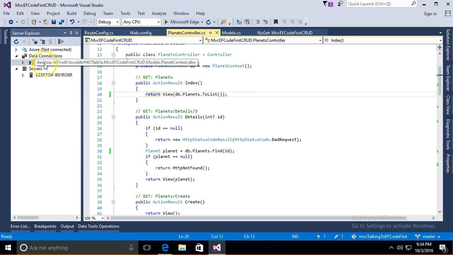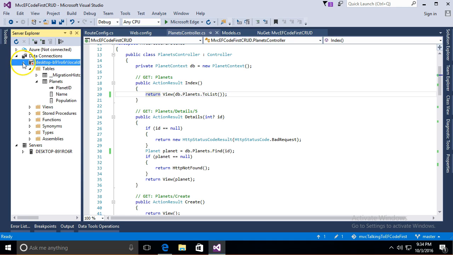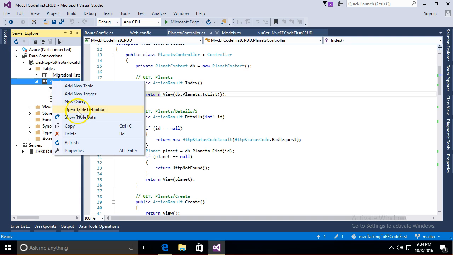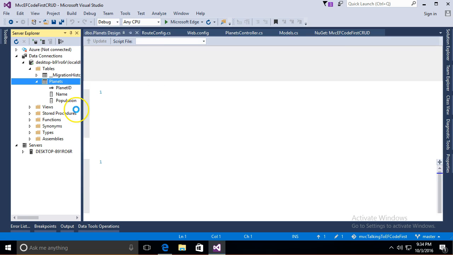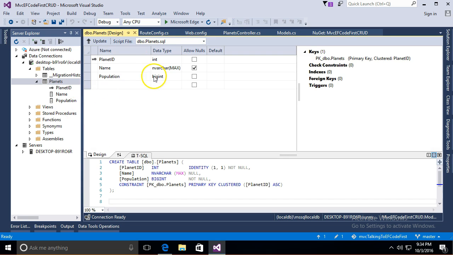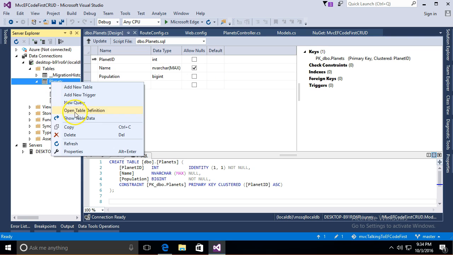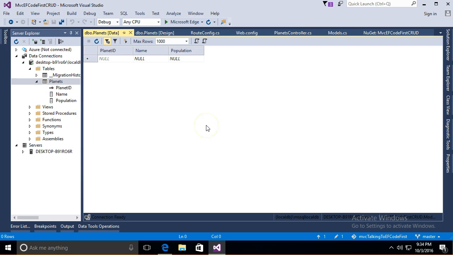Go over to Server Explorer. Open this up again. Refresh it. And see what we got. It looks about the same to me, except that there's no default. And there's no data because it had to drop everything.